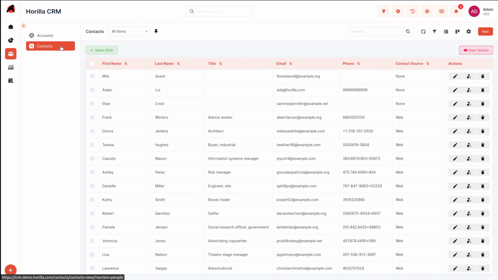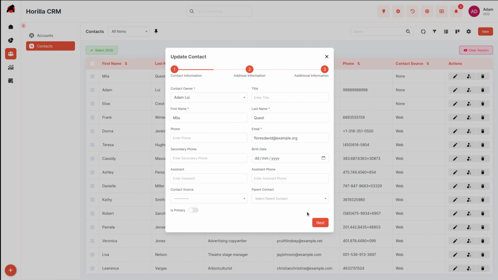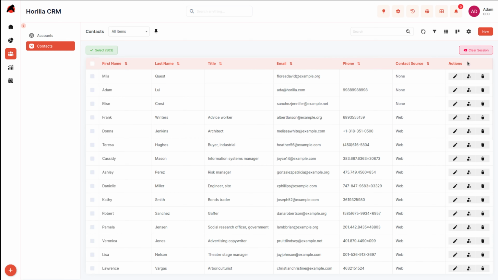Choose the contacts. And this is the contacts overview, which is basically the list view of different contacts. It will be showing you the first name, the last name, the title, email, phone, contact source, and different actions. Actions include edit and delete as well as changing of the owner. Click on the edit, which will enable you to edit the data which is already there. And after you do that, you have to make sure you save it.